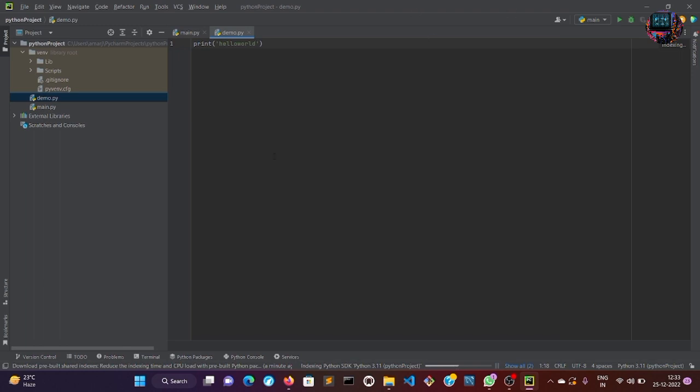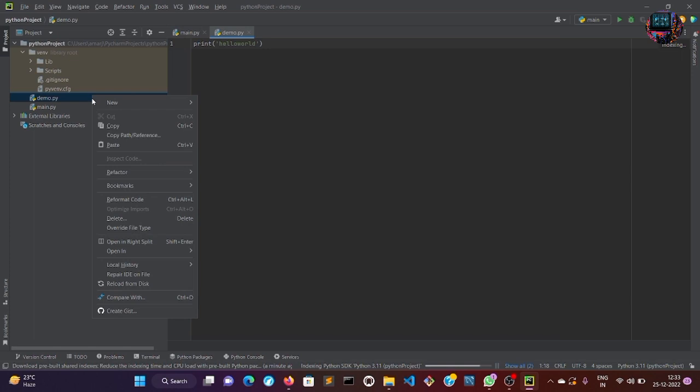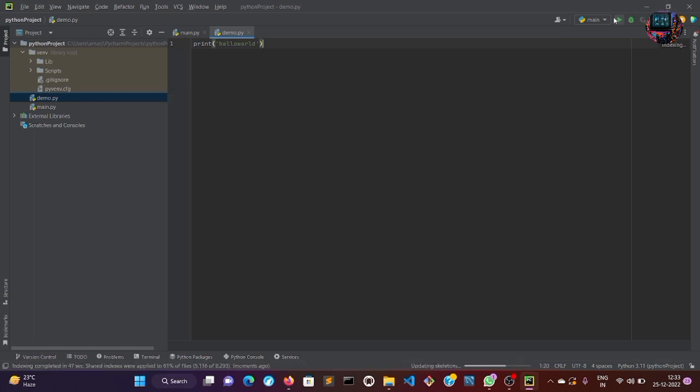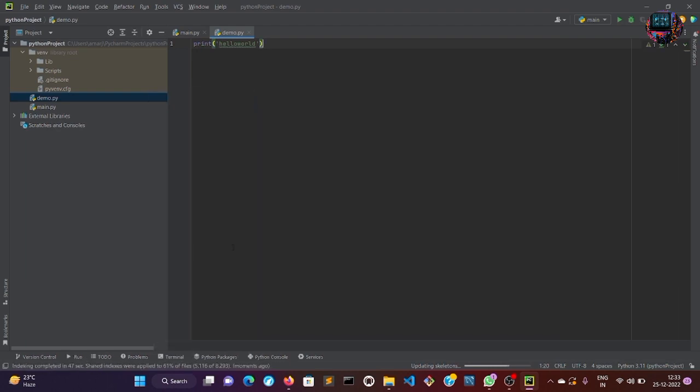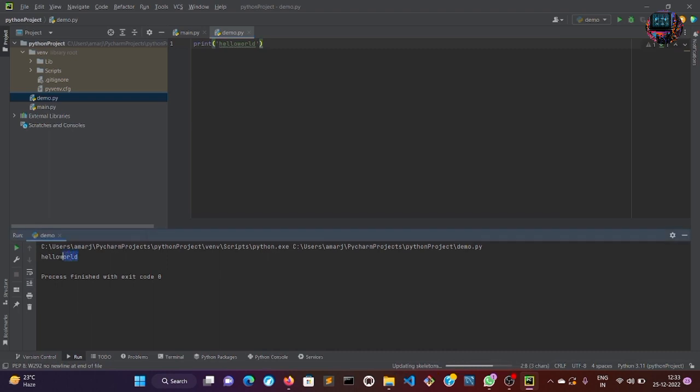And now I'm going to run this program. You can run the program from here, or also from here. I run the program and it finishes successfully. My PyCharm is working because the output is right, it gives me the output.